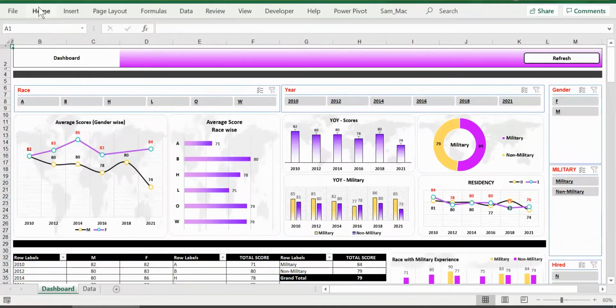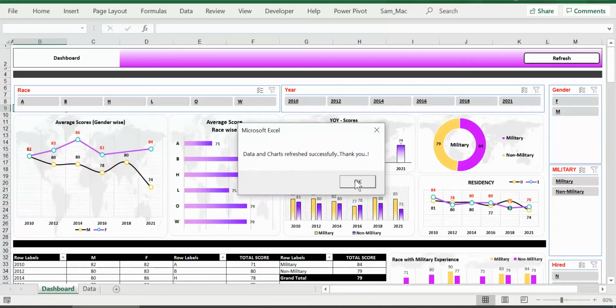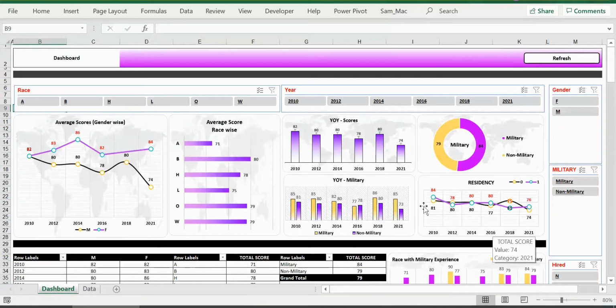So let me give you an overview of it. Anything that you change, as usual, just go ahead and refresh the dashboard. Every single piece of information that you see here will automatically get updated. So to start with, this one gives you the score year on year for male and female.